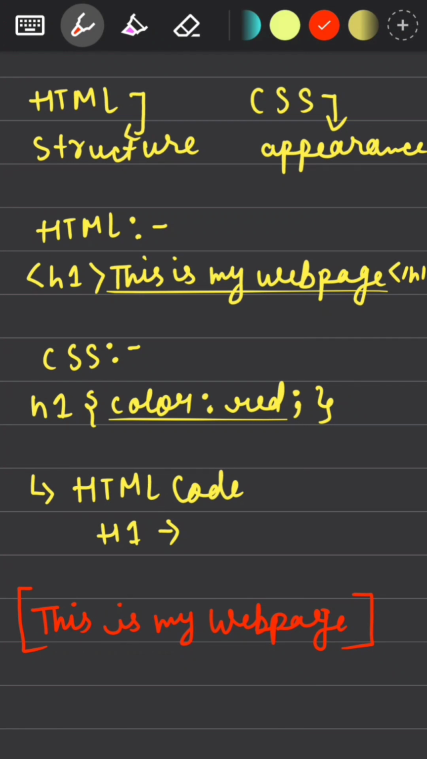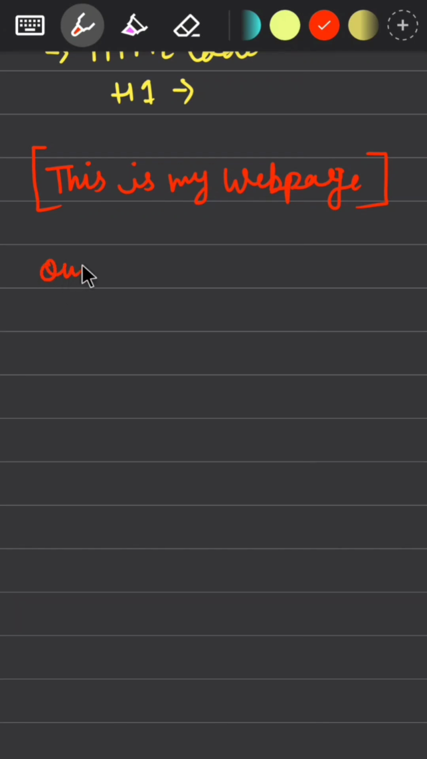HTML and CSS are two of the most important web development languages. HTML is used to define the structure of a web page, and CSS is used to control the appearance of the web page. By learning HTML and CSS, you can create your own web page, and then design it however you like with CSS. In the next video, we will look at HTML and CSS in more detail and learn how to create a simple web page. So I hope this is helpful for you.